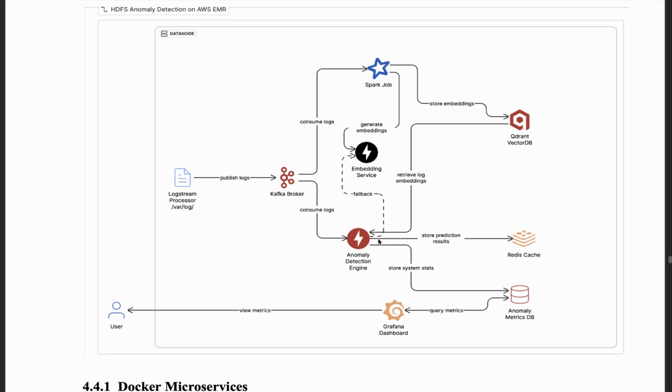The second consumer is the anomaly detection service, or the anomaly detection engine. This actually performs the predictions. It retrieves the equivalent embeddings of the log entry, and it performs the predictions. If the embeddings are not found, it falls back to the embedding service. This fallback mechanism is critical because it ensures that if the vector DB is not available or the embedding is not found, the service can continue as usual.